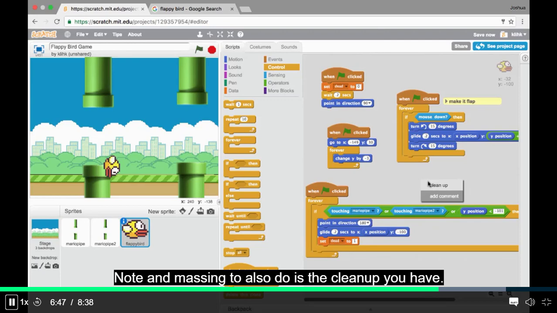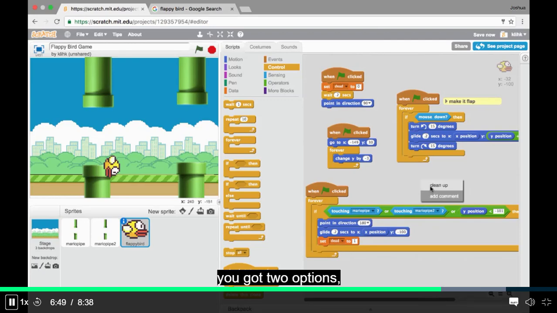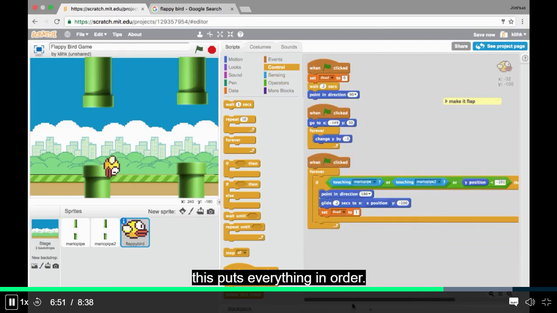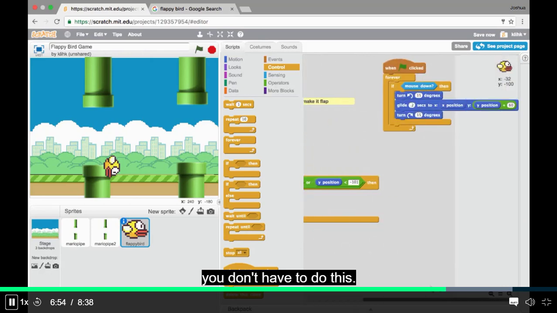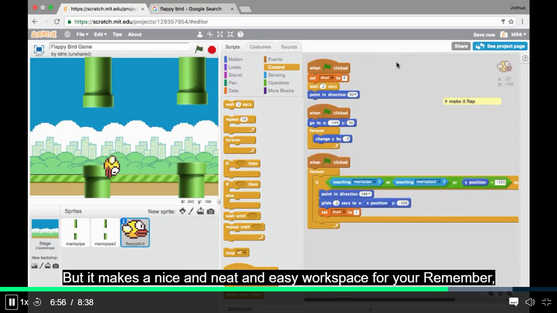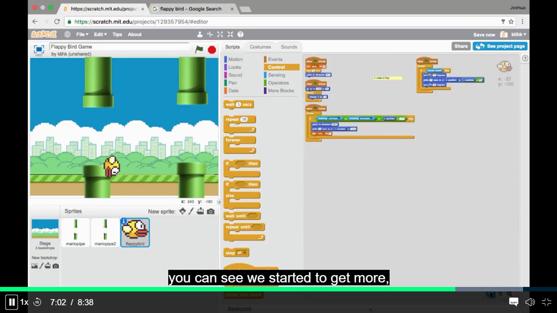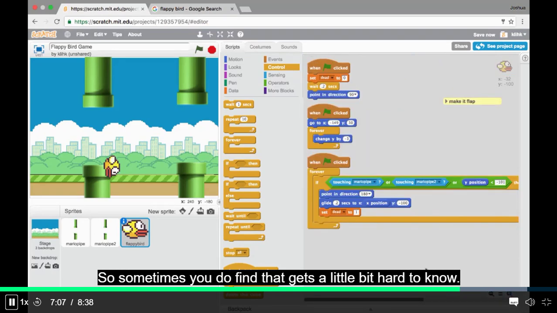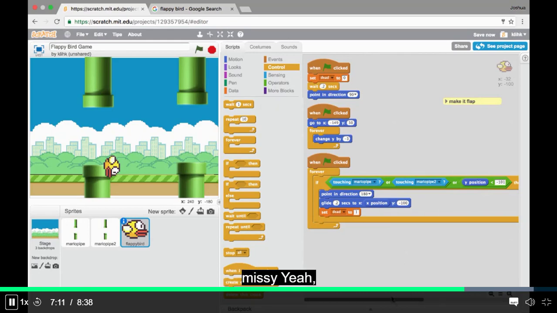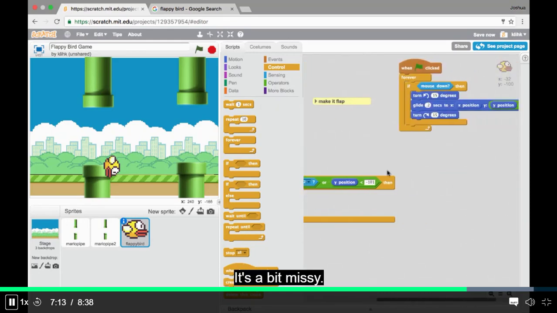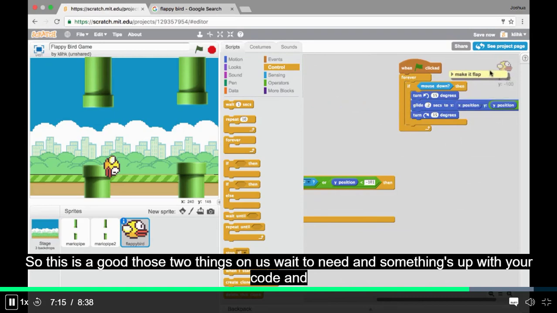We're going to add lots more description in that note. And a nice thing to also do is the cleanup. Cleanup basically just puts everything in order. If you don't want it in order, you don't have to do this, but it makes it a nice, neat and easy workspace for your code. Because remember, as you're starting to get more and more code blocks, it can get more and more involved. As you can see, more and more code blocks are coming onto our screen, so sometimes you do find that it gets a bit messy. So these two things are a nice way to neaten some things up with your code.